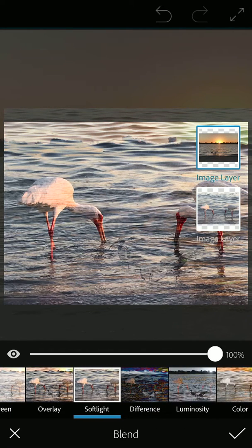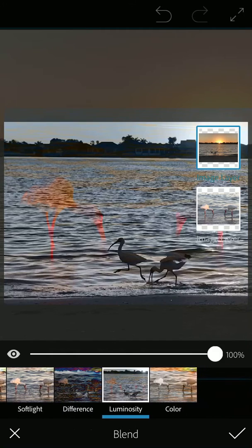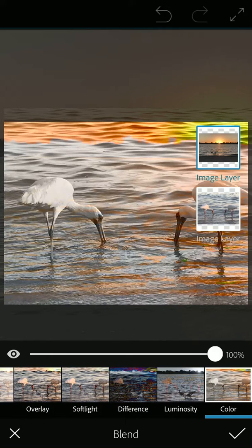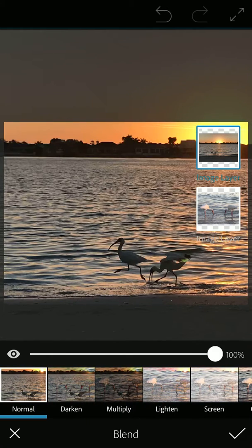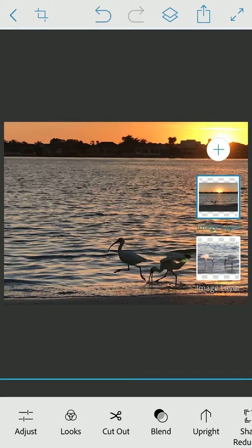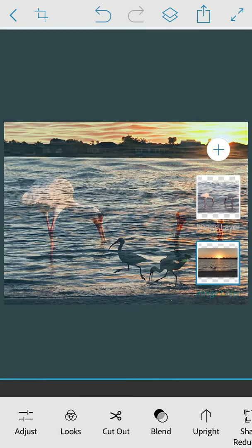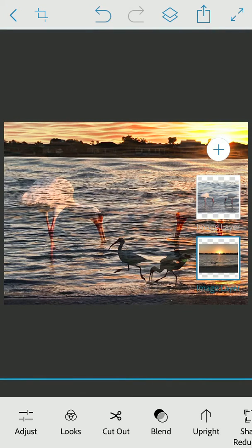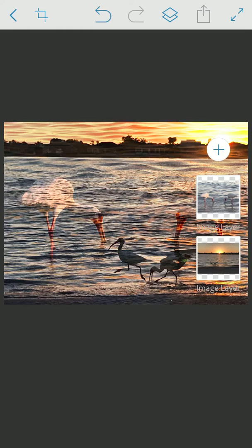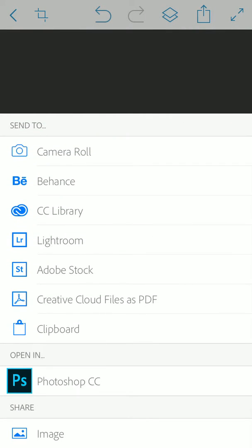So I'm working through all the blending modes here, and just like you saw before, you can change the opacity of them if you see something but it's too much. Honestly, I like the previous view better, so I'm just going to switch it back, and I have my finished image.